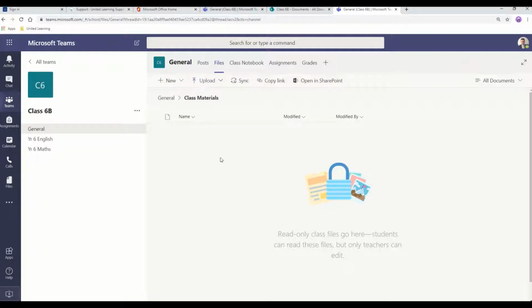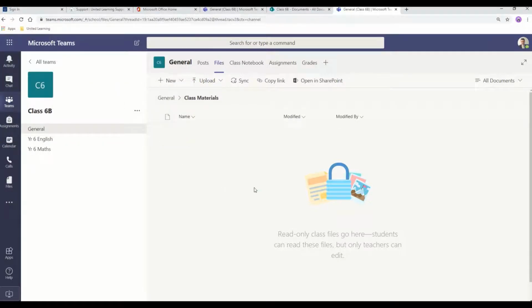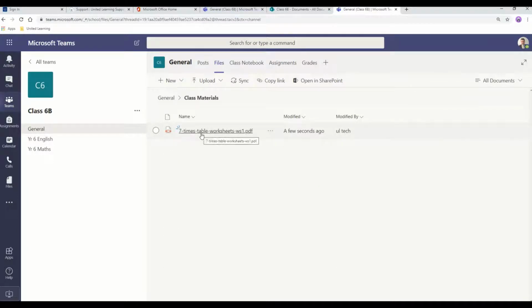Now to add some material to this folder, I'm going to click Upload. Very similar to OneDrive, I can either choose a whole folder or an individual or a group of files. I'm going to go for the files option, and I'm just going to browse my Windows Explorer and find the worksheet that I want to add and click Open. This will upload that worksheet to the class materials, and this will be a read-only worksheet.